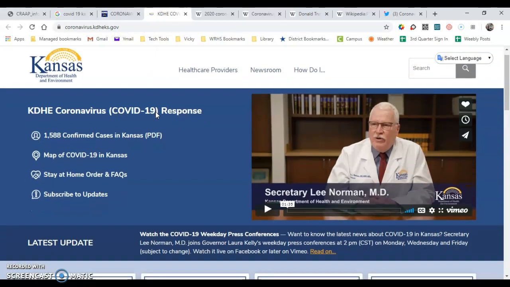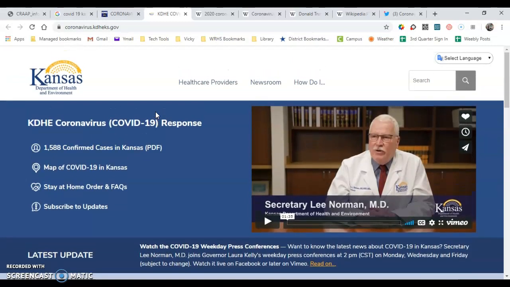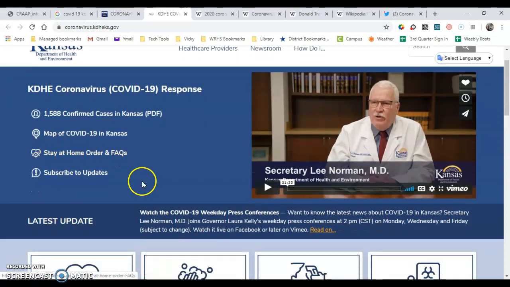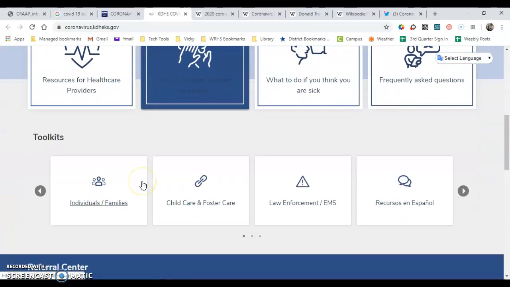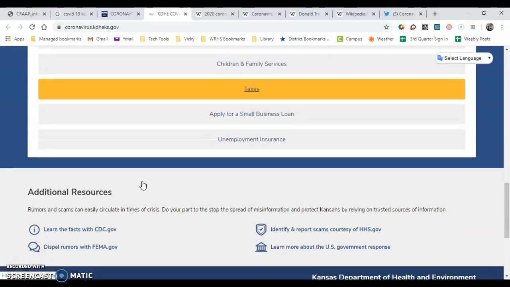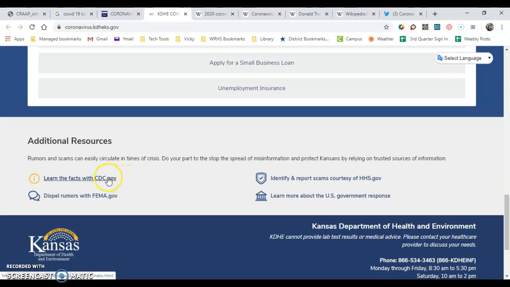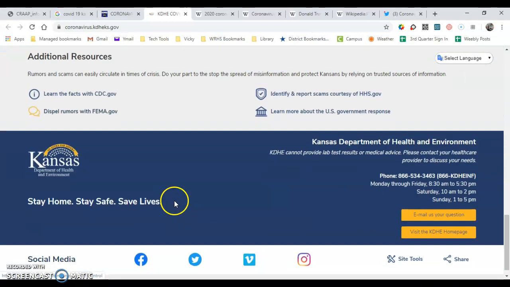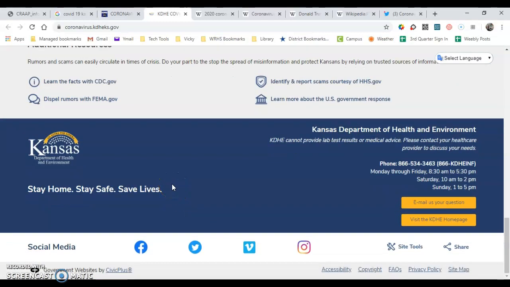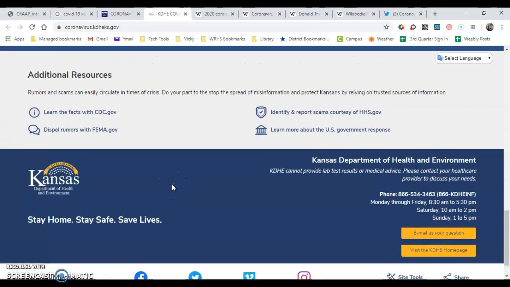This is something that I went to because I know when I've watched our governor's live videos, she is telling us to go here. As I look through it, I also see one thing I really like is when I scroll down to the bottom, it's linked to CDC, FEMA, the government, and it has the Kansas logo. So I know this is something that's probably going to be credible.